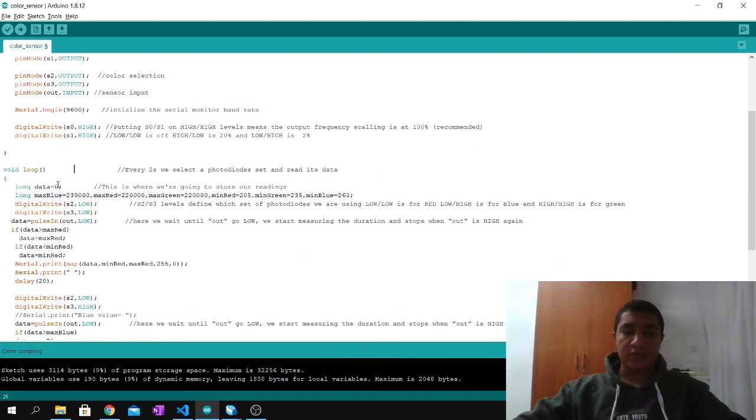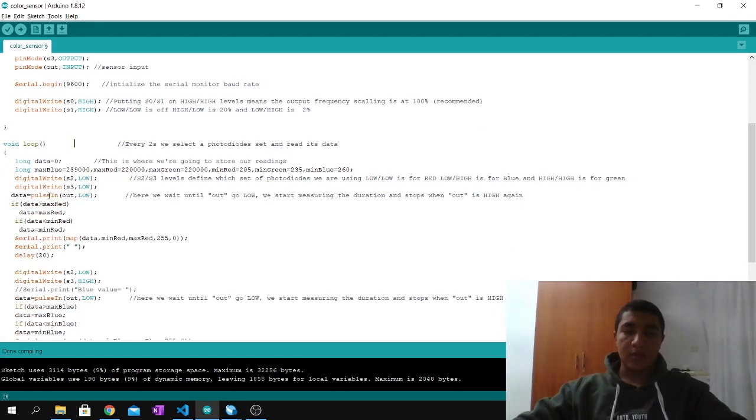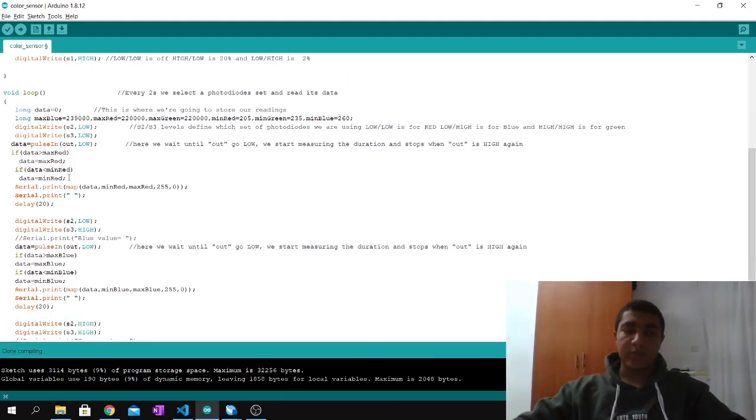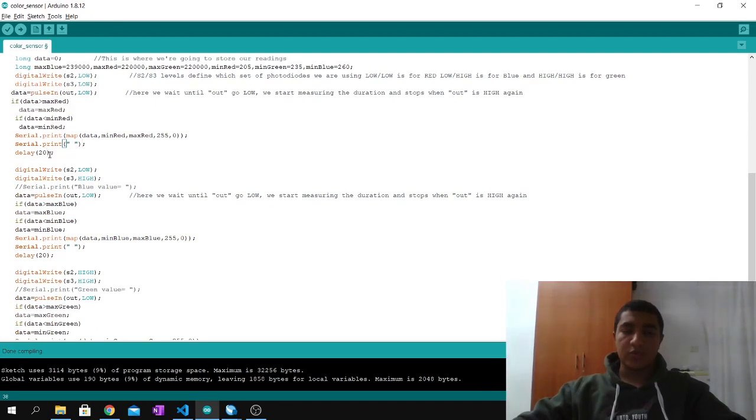We will be using a variable to store the input, and for each color we have to know its maximum and minimum frequencies. We will start by reading the red color, so we'll have to set S2 to 0 and S3 to 0, and we read the input from the color sensor and store it in a variable, and you have to make sure that the input is inside the range of the maximum and minimum frequencies. And finally, we print the data after mapping it into values between 0 and 255. Between each 2 readings, we have a 20 millisecond delay.